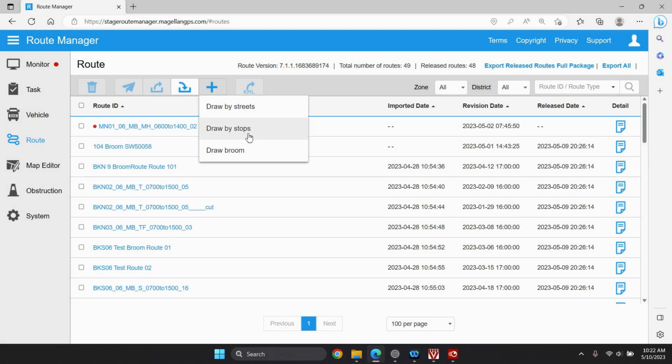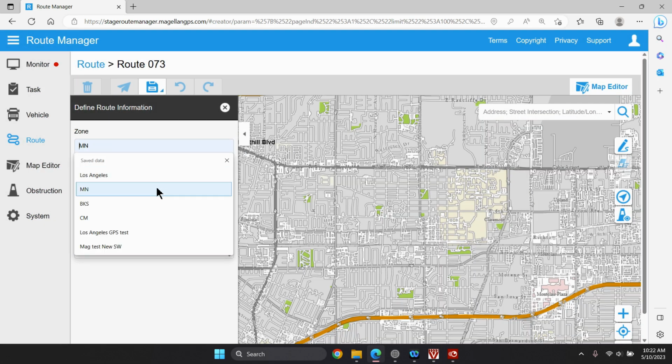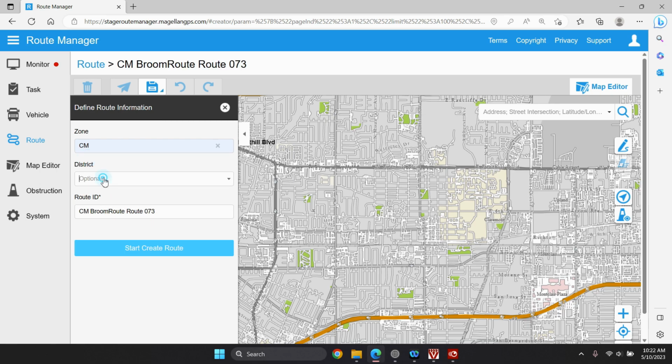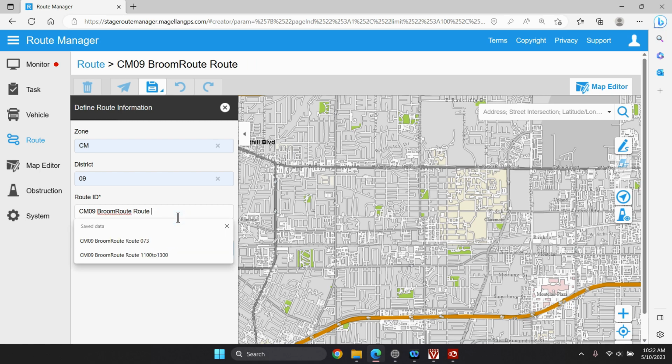So we found that creating a broom route is very different than creating a snow route or a stops route, or really any route for that matter. Here we're going to create our route name, select our zone, our district, and that will generate its own route ID. We can then modify this and change it to whatever we desire.